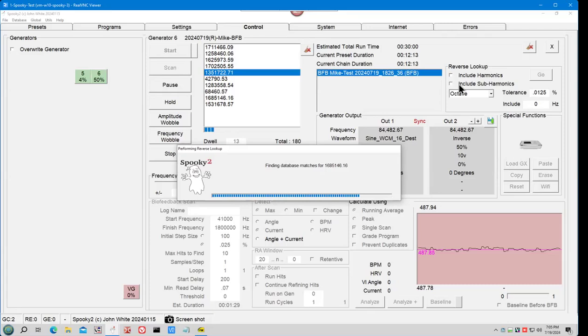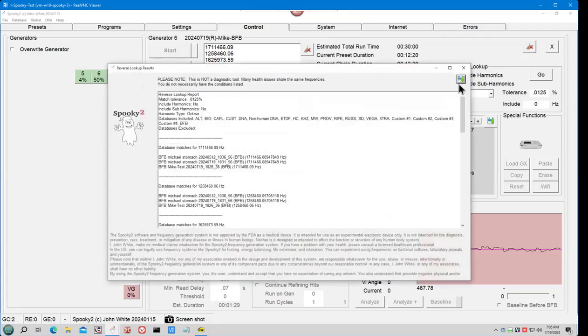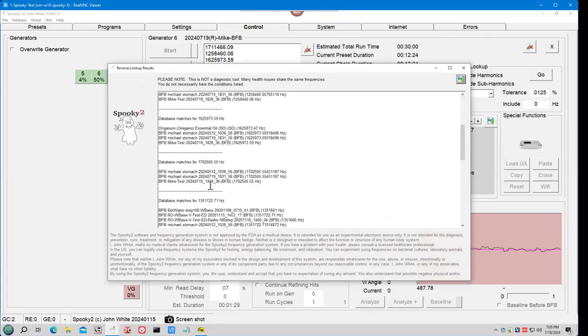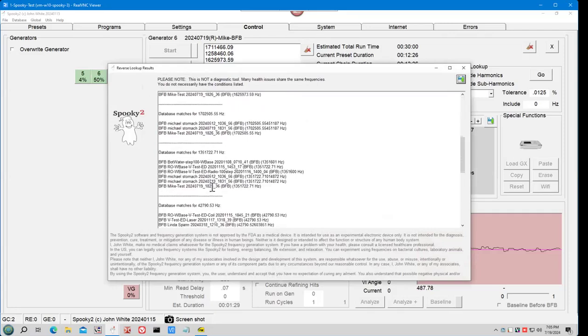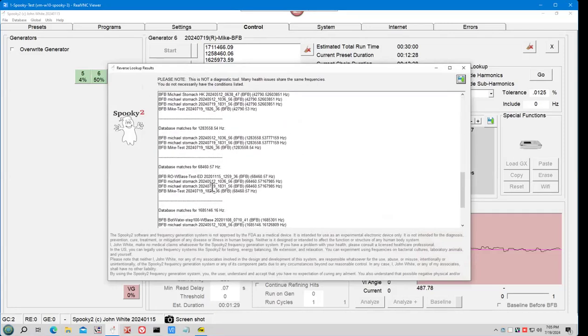And so if you click on both of those, number one, it takes about 3 times as long to run, to find everything, and it'll find all kinds of stuff. Hey, it actually found some stuff on there. Yeah, it found my BFBs, my biofeedbacks, because that's what's on there.